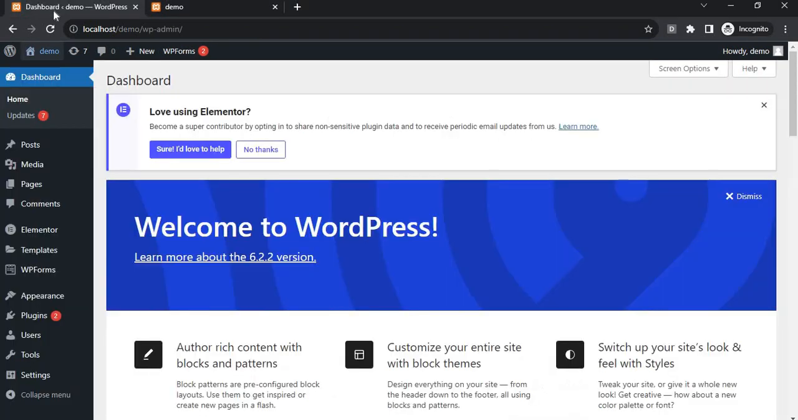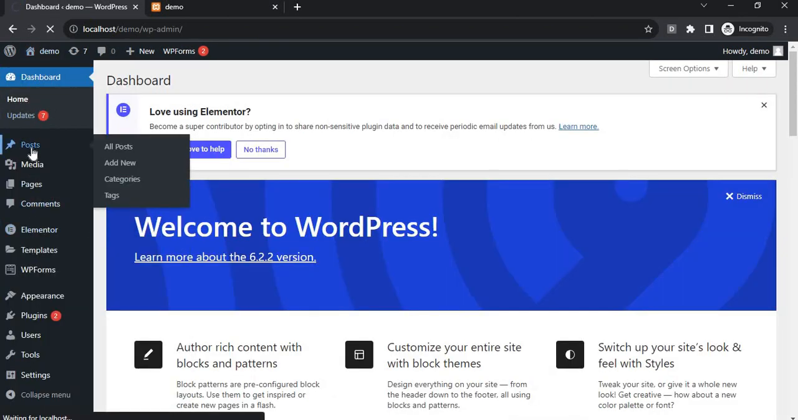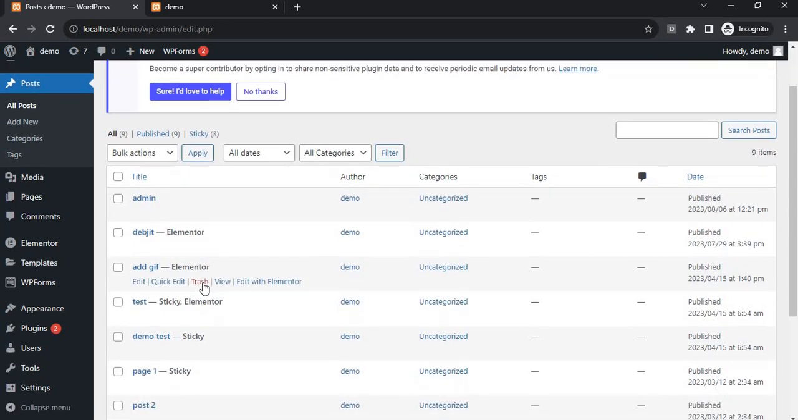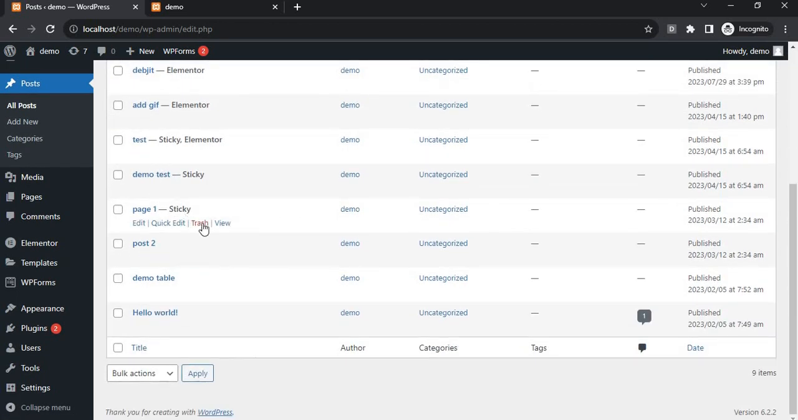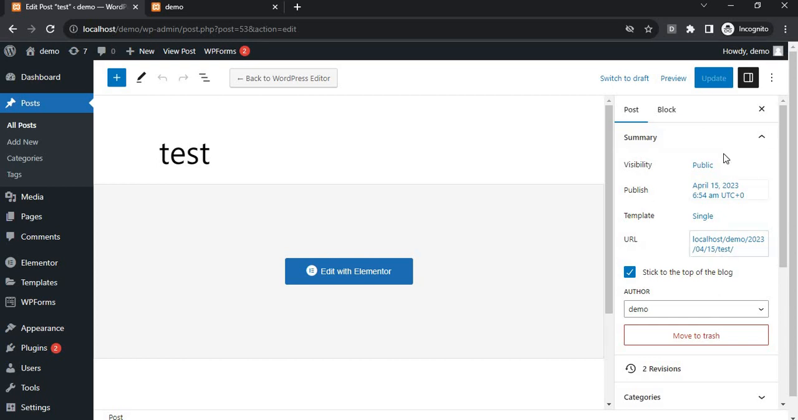Okay, first log in to your dashboard section and go to Posts. Here the post titles are test, demo test and page 1. So go to test, sticky elementor, sticky, and click edit. Here on the right-hand side under Post there is an option, "Stick to the top of the blog." Uncheck it and update.